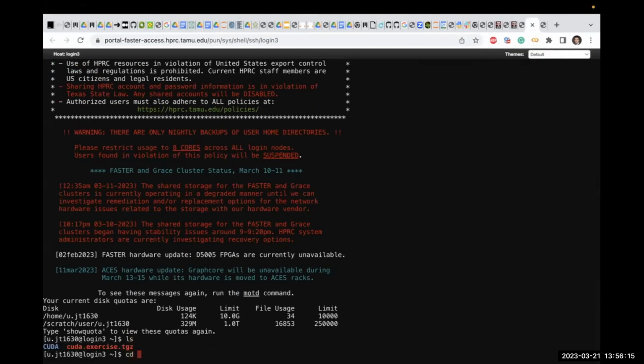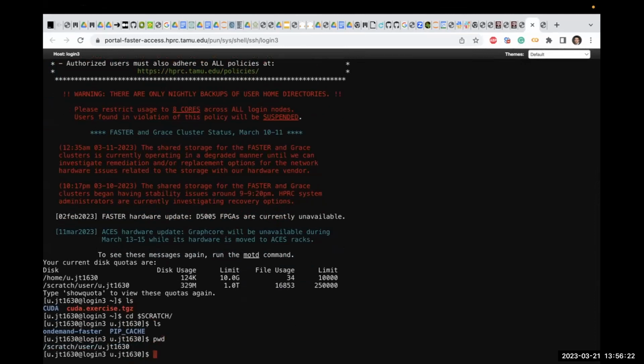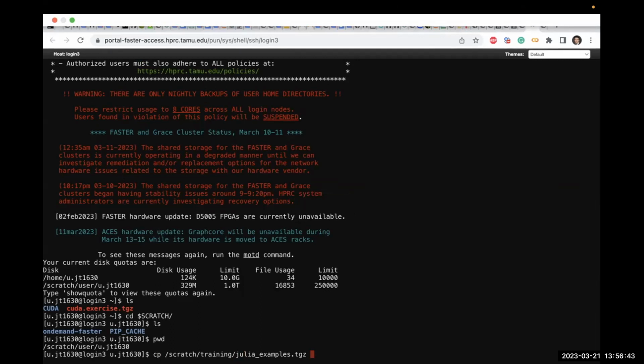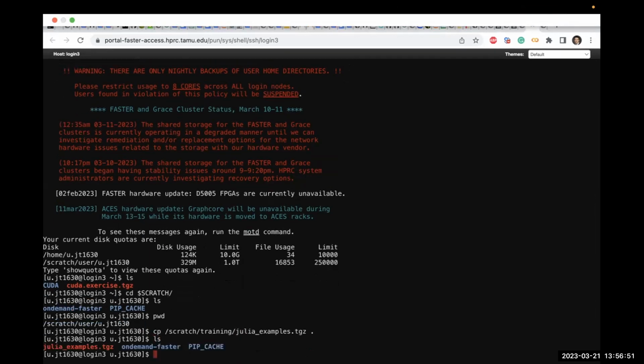So what I'll do, I'll cd to scratch. And next I'll be copying, I believe, from scratch training. You can use tab to help finish the command, which is pretty convenient. I believe it's the Julia example here. Thank you, Zhenhua. He already copied this under the scratch space. You can copy it to the local directory here. Now you can see this file is under my directory.